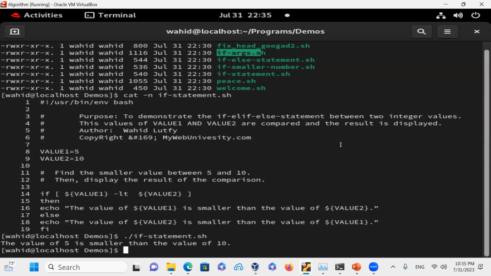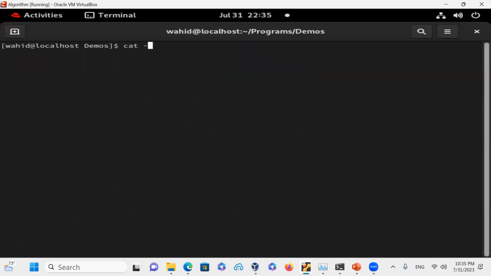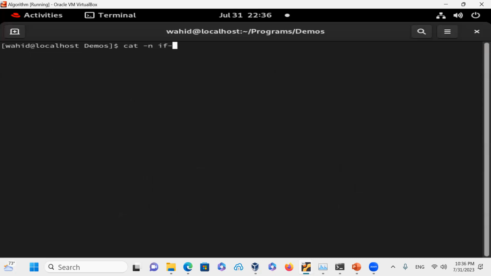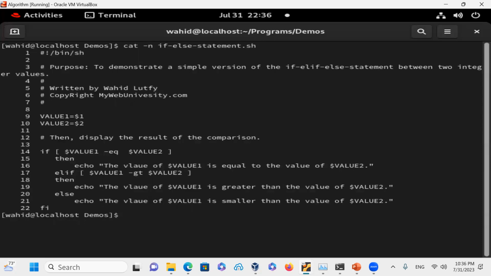So the next example is the if-else statement. Clear screen, cat -n if-else-statement. As you can see, by pressing tab, it completes the rest of the information, so you don't have to type it in. When you say cat -n f and then press tab, it automatically puts it in. Like here, I could say cat -n f-else, now that makes it unique, I could press tab, and it will find it.